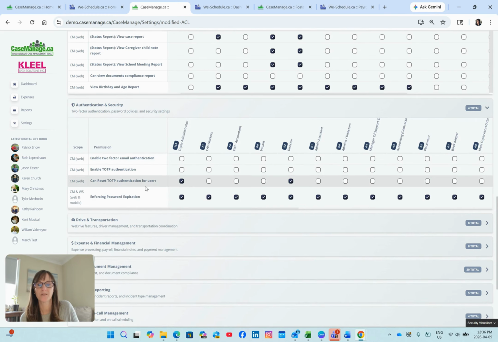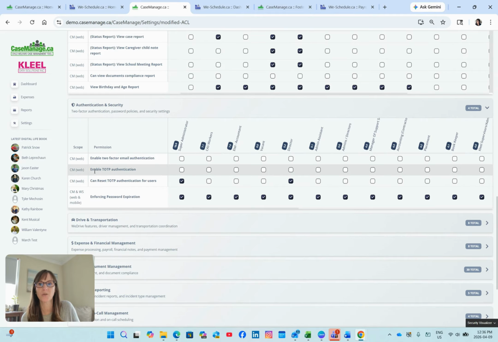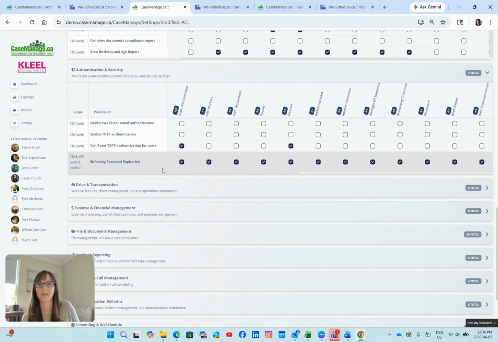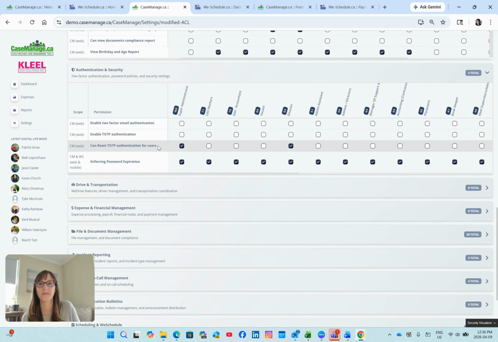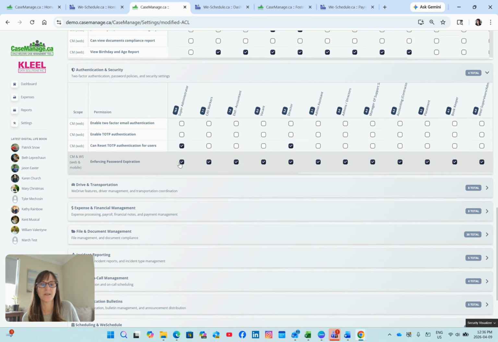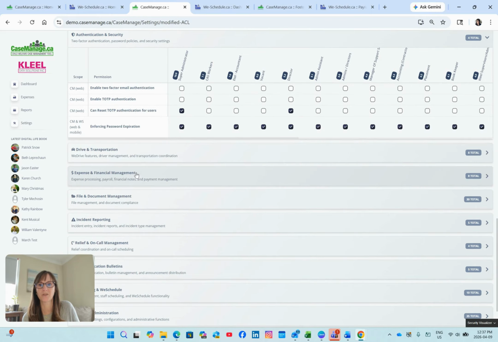the two-factor email authentication, or the TOTP. So that is when you use the app, either Google Authenticator or Microsoft Authenticator, and this is the one I do recommend. It is not checked right now. That means that it's not on. And this reset is important for like supervisors, 10.0 users, directors, so that you can reset the 2FA if it needs to. And this password expiration should be on for everyone as a safety feature.